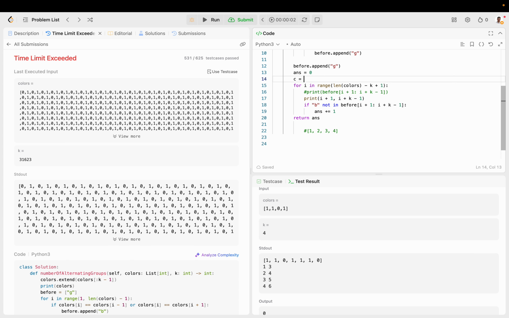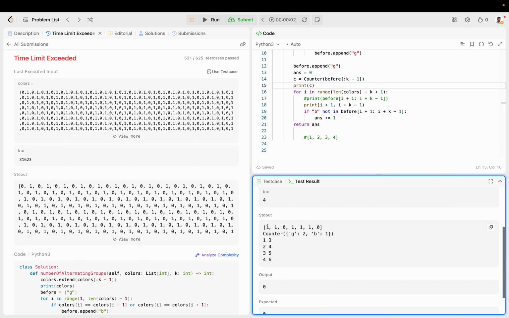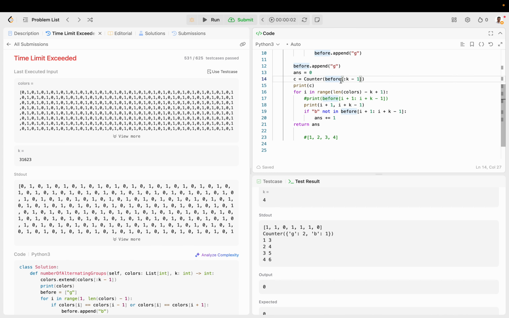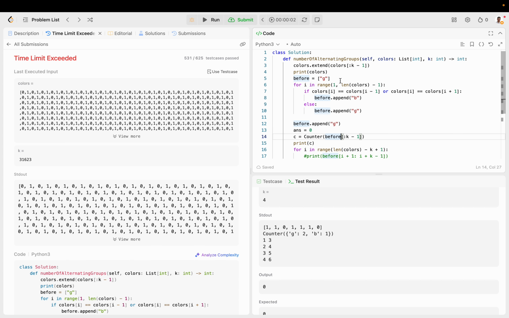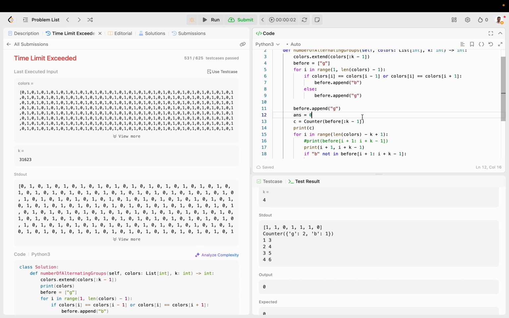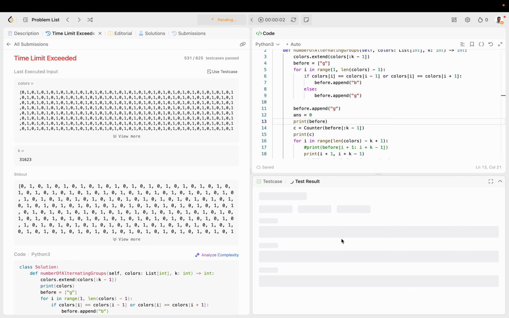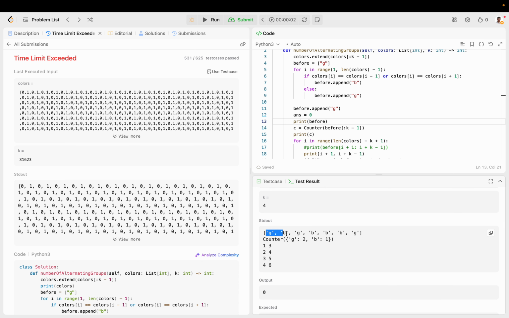So C is counter of before of up to k minus 1. Let's print C. That should reflect this. Since we want 1 to 3, so 0 to 2. Yeah, okay. Let's print before. Okay, cool. So now 0 to 2 is 2 G's and 1 B.